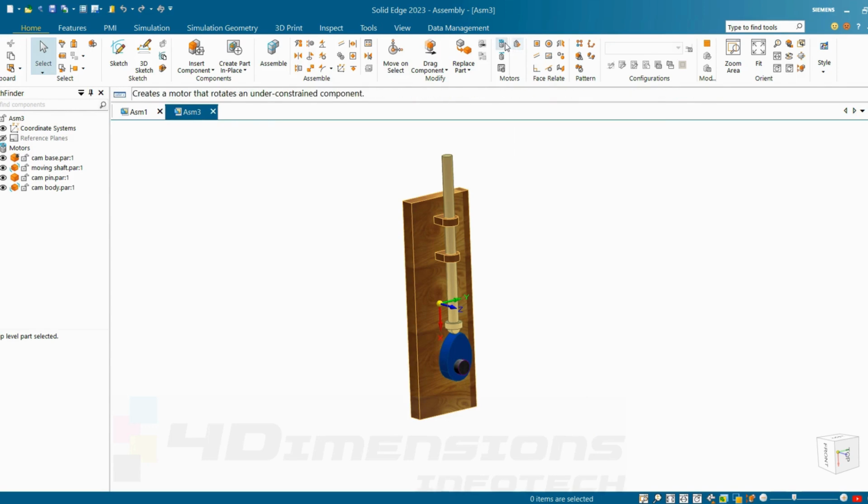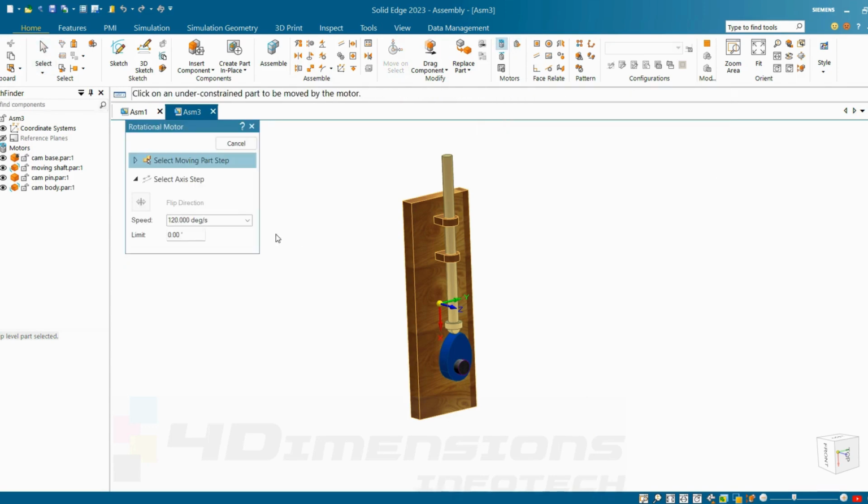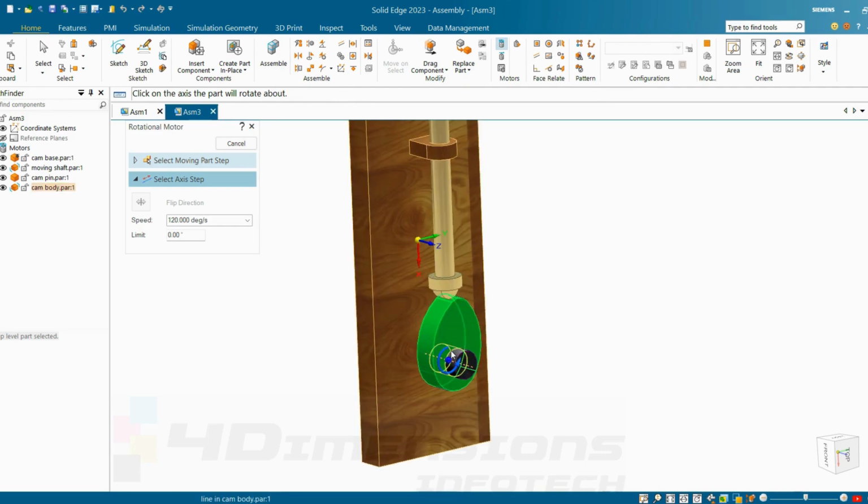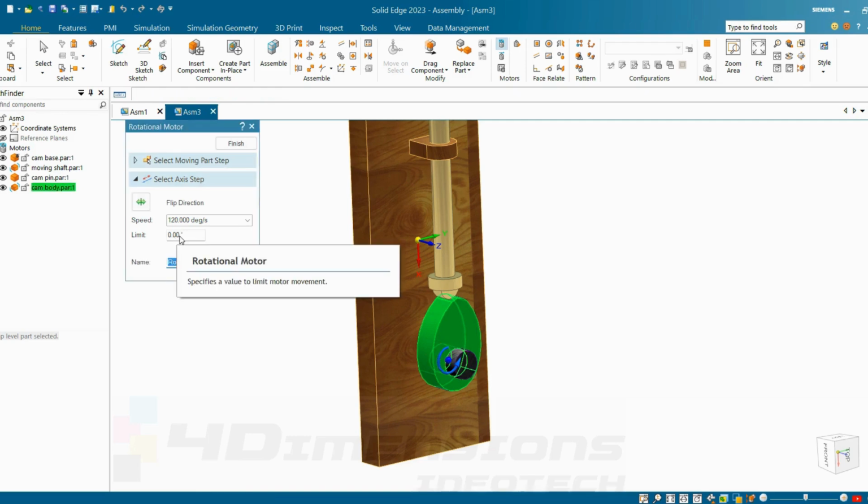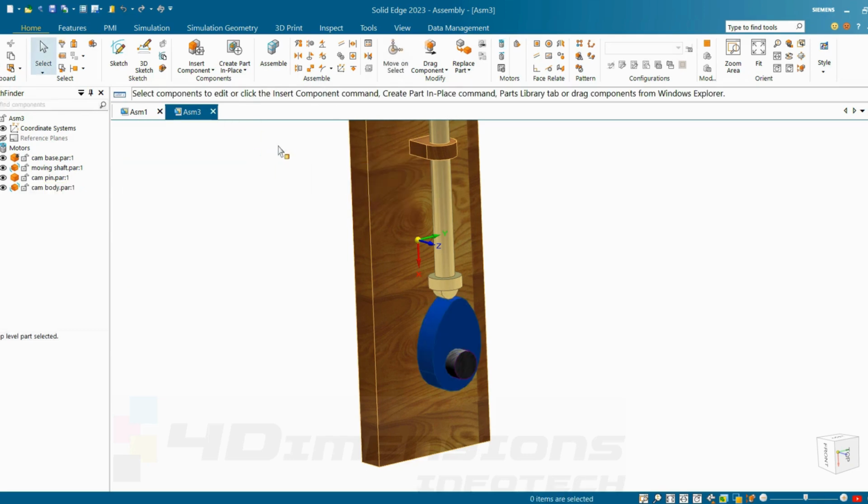Next we are going to add the motor here. For that I'm going to select this rotational motor. We'll add this speed limit here. So we need to select the part first and then select the edge of reference for rotation. Select the limit. So I'll say here 900 degrees, 120 degrees per second. If you want to flip the direction, you can see this blue arrow direction can be flipped here. Next say finish and cancel.